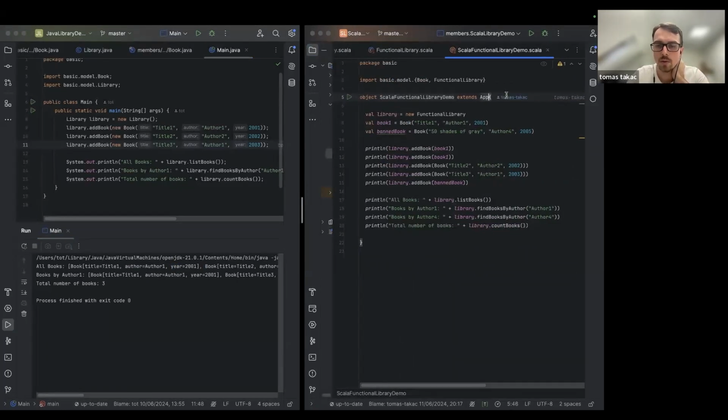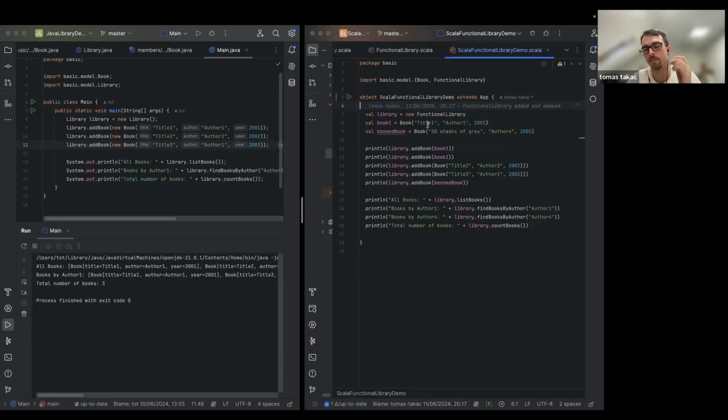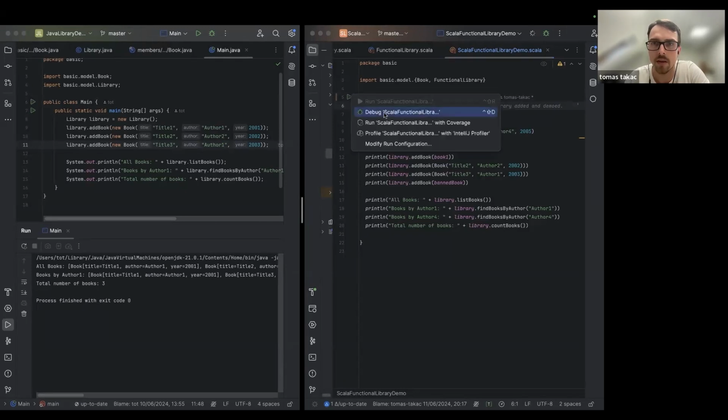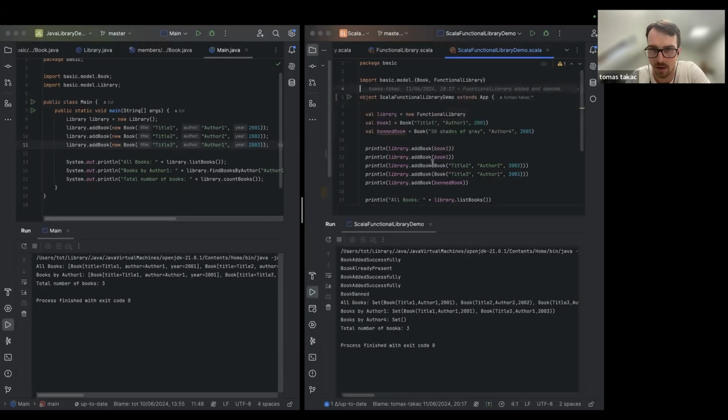I don't need to create any kind of main or whatever. I just extend this App trait, and this all will be able to run just as a public static void main. It is basically the same under the hood. So it's here. Okay, so I've got library.